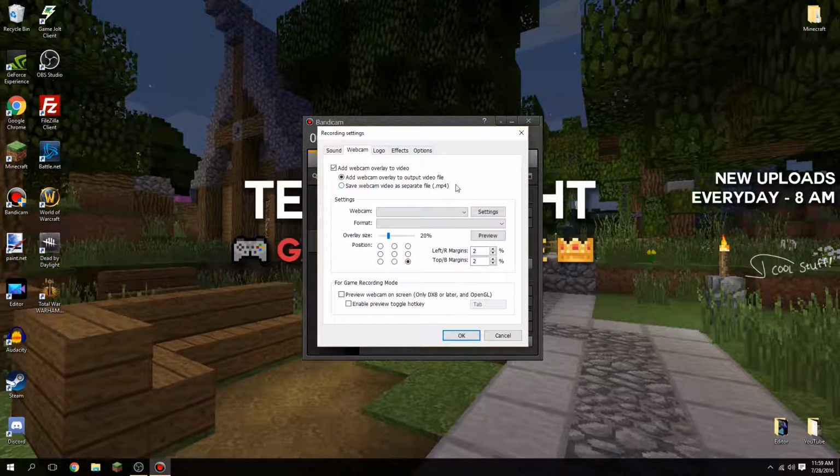So webcam, again, this is if you have a webcam, you do the webcam, save it. You can save it as a separate video file. That might be handy. And you can change if it adds it to it, and you can choose your webcam format, etc. You can preview it and all that. I shouldn't have hit that, maybe? I don't know. I've never played with the webcam stuff.